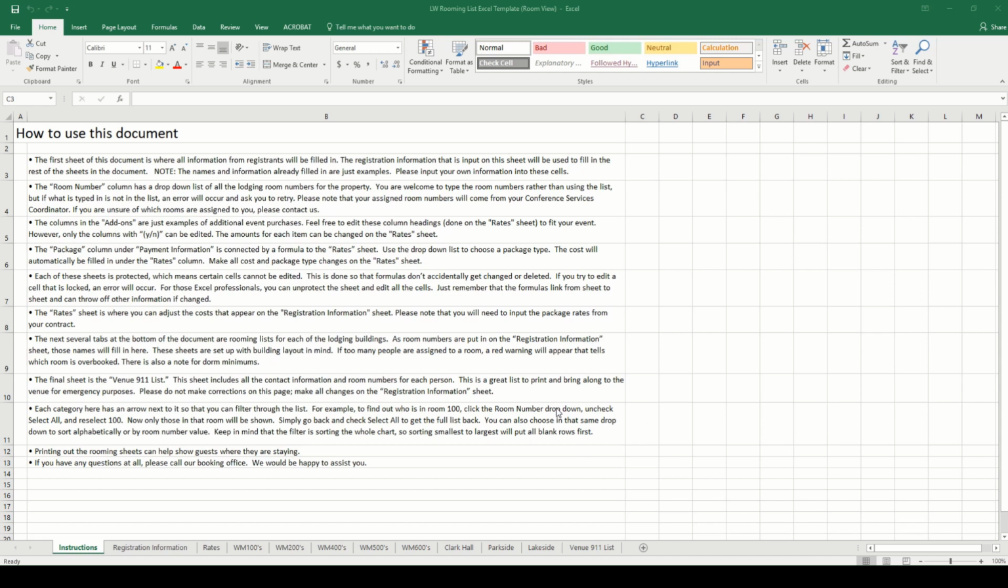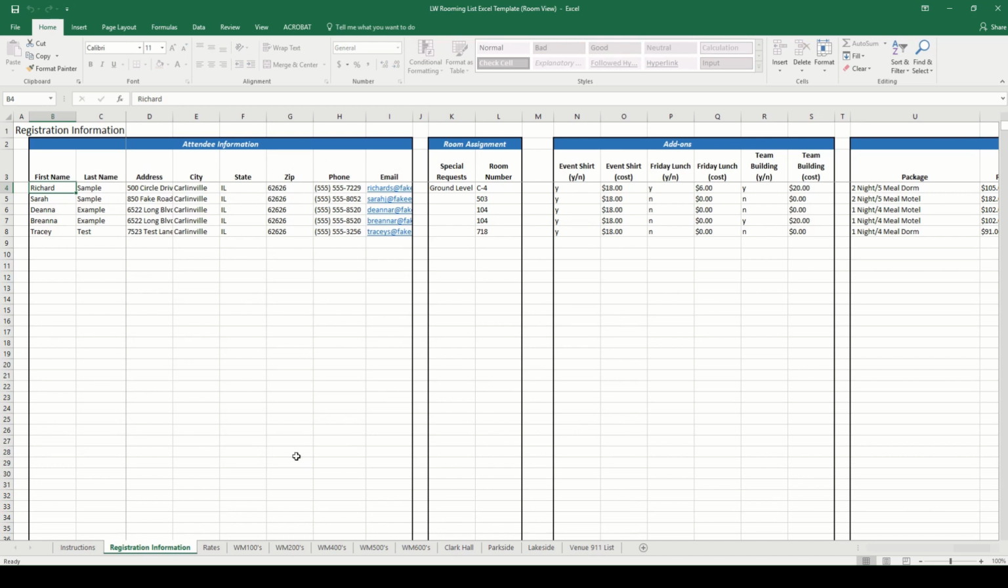The first sheet is instructions on how to use this document, which is what this video is for, so we're going to skip that. So we're going to navigate down here to the registration information tab. Click on that, and this will be the sheet where all guest information is put. And you can see that we start with attendee information, which is just first and last name, address, phone, and email.